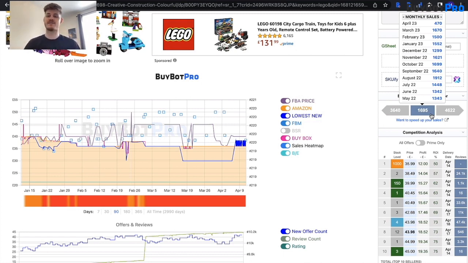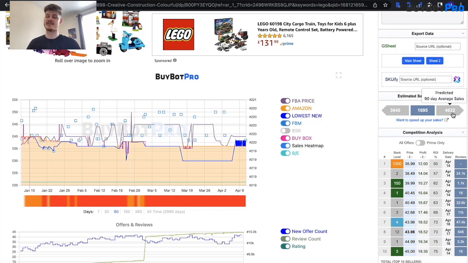And then using this information combined with several inbuilt algorithms and data that we purchase for you from sources like Keepa, BuyBotPro is then able to predict the 90-day average sales for the item. So this is an accurate estimate, and if anything, it underestimates this number slightly, which is a good thing. It's honest, and the quantity decision that you make based on this data and everything else that you see in BuyBotPro, you're more likely to sell that amount.